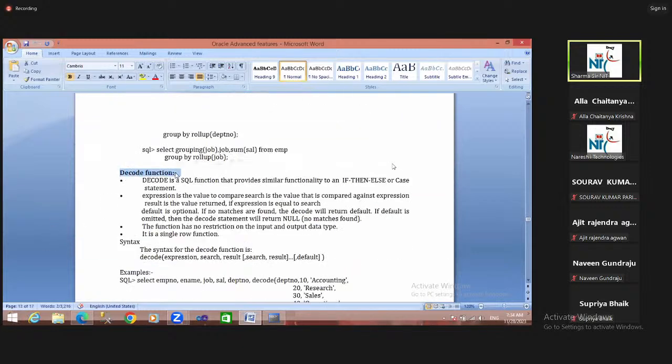Next one is DECODE. The DECODE function is similar to if-then-else or case statements. If you know programming languages like C, we have one control structure, if-then-else, and we have one more branching control structure called a case statement. The same functionality is provided by our DECODE function in SQL.